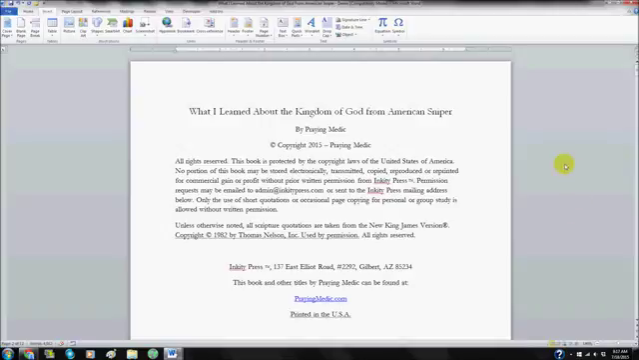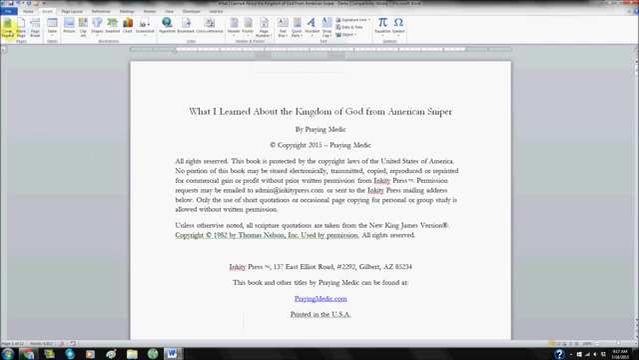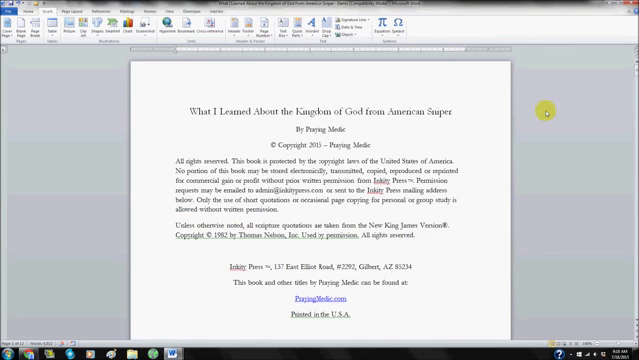At this point, we're ready to save the file and upload it to Kindle. So now I'm going to save the file. Make sure it saves as a rich text file and not a Word document, rich text format. I'm going to save that. And now I'm going to upload it to Kindle.